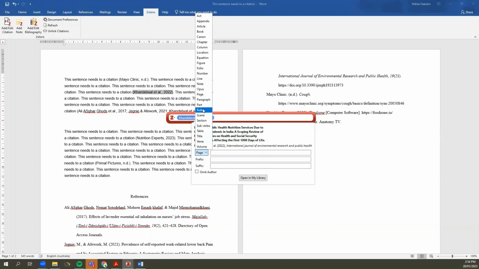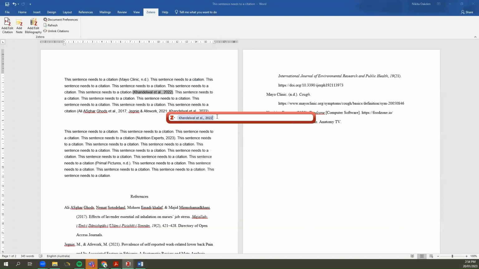Whether it's a volume, a paragraph, if it's on a web page, page number, whatever is most suitable. And then you can just add that information here. Alternatively, if you've got a page number, then you can just type in 55 and it's going to come up straight away, page 55. Hit enter and it generates that perfect citation with the page number attached to it.